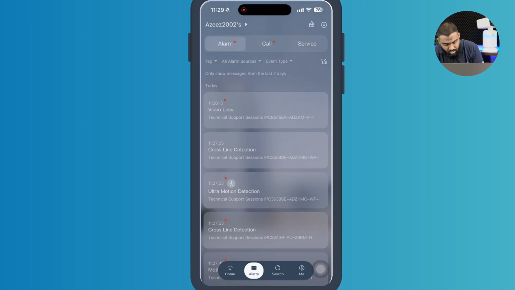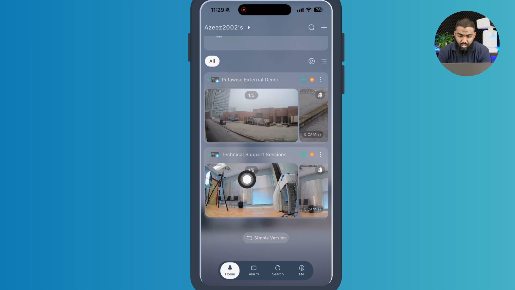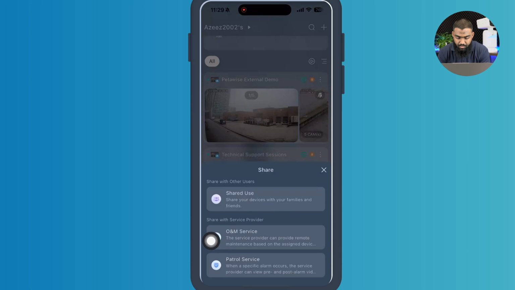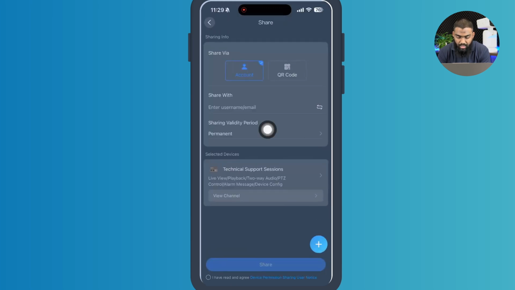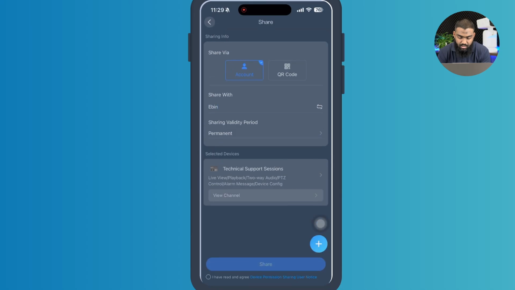Now, to end this session, we will see how to share the device with your family members or your colleagues. For that, you again need to click on the 3 vertical dots next to the device name and hit on share, the second option. From here, you can select shared user, and you need to enter the username of the person whom you want to share the device with. You can enter his EZCloud account, email address, or the username he has. If I want to share it with my colleague, I will select this.